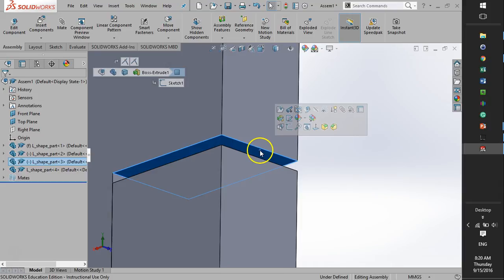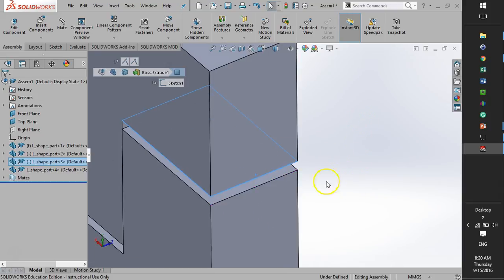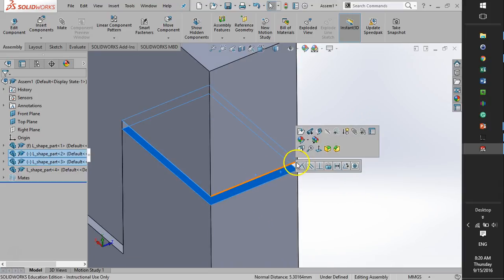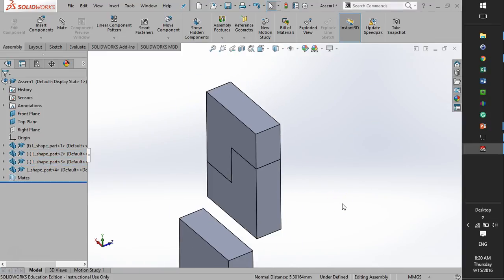And finally, I want to mate this face and this face. So I'm going to hold down Control again, move my mouse slightly to the right and up, and select coincident.